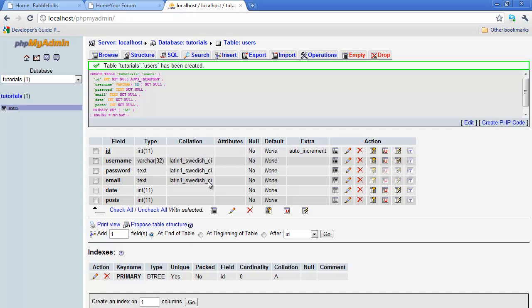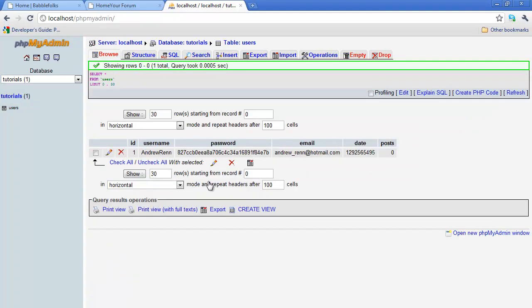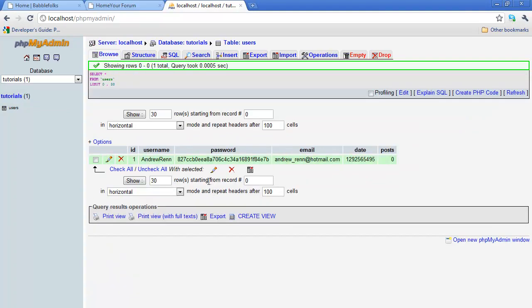Okay, so now I'm going to click browse on my account finally, after making 20 errors. Let it load. Perfect. Andrew Ren. My password's MD5. Date joined is the time now. And you can see what time I created this tutorial by pasting in this date. Just saying. My email and the ID.